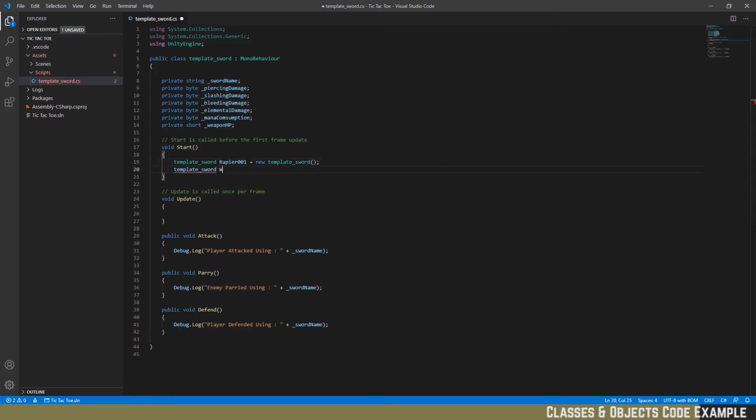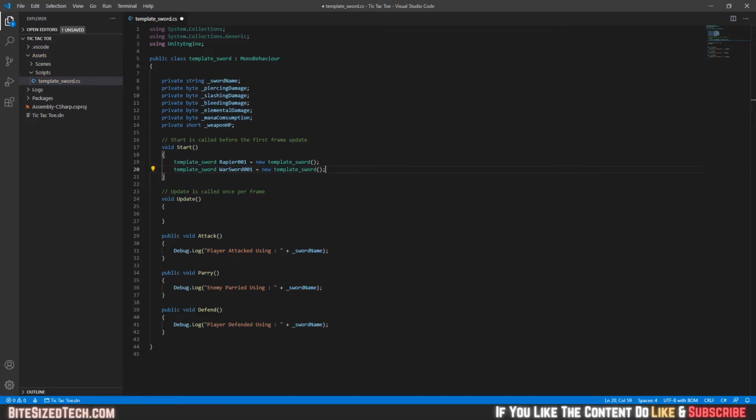Now let's create another instance named warsword001 below it. So with that, we have used the template_sword class and instantiated two objects of that class. Now before moving forward and adding data to these two objects, I need to explain some things. First is that each object that you create will have its own copy of variables that we have defined in its class. So if we change the value of bleeding damage variable in rapier001, it will have no effect on the value of the bleeding damage variable in warsword001.